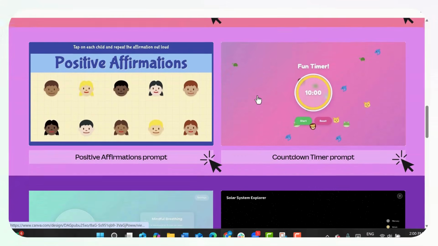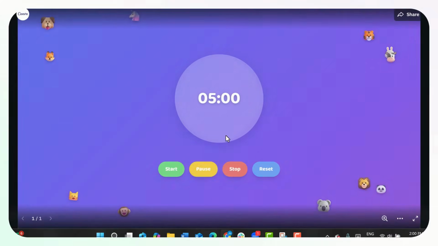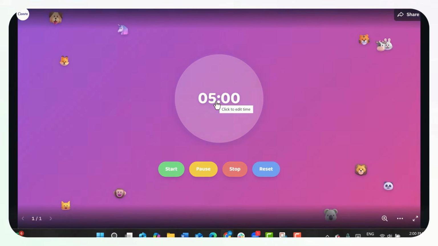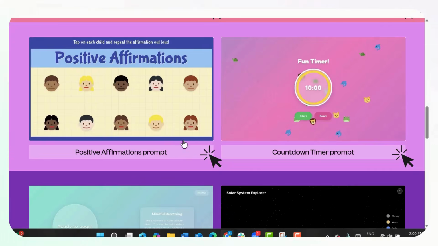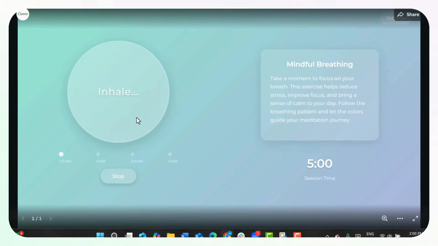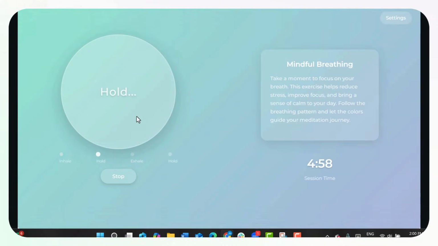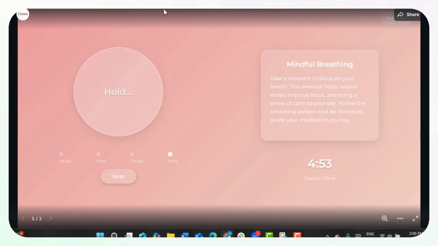If I continue to go down here, I have a fun timer that has some floating emojis, and I can choose and set the different times. I also have here a mindfulness breathing activity where our students need to inhale, hold their breath, and exhale whilst our colour background here pulsates into different colours of the rainbow.